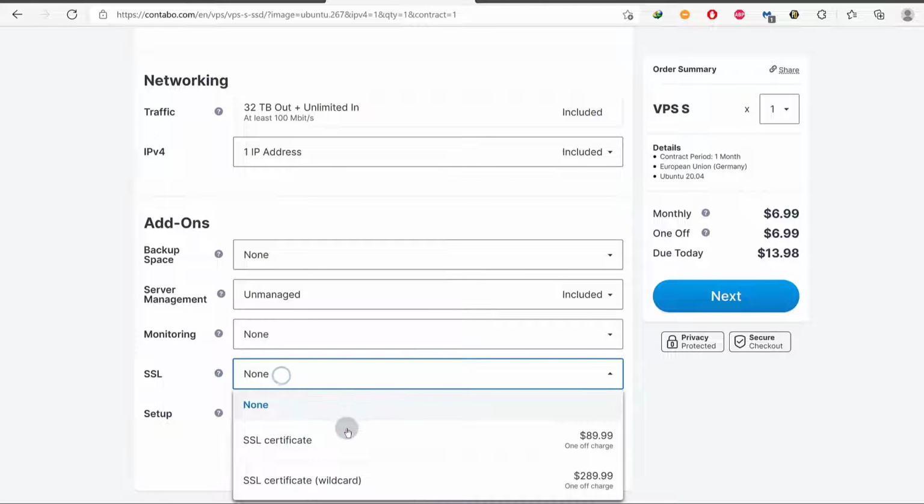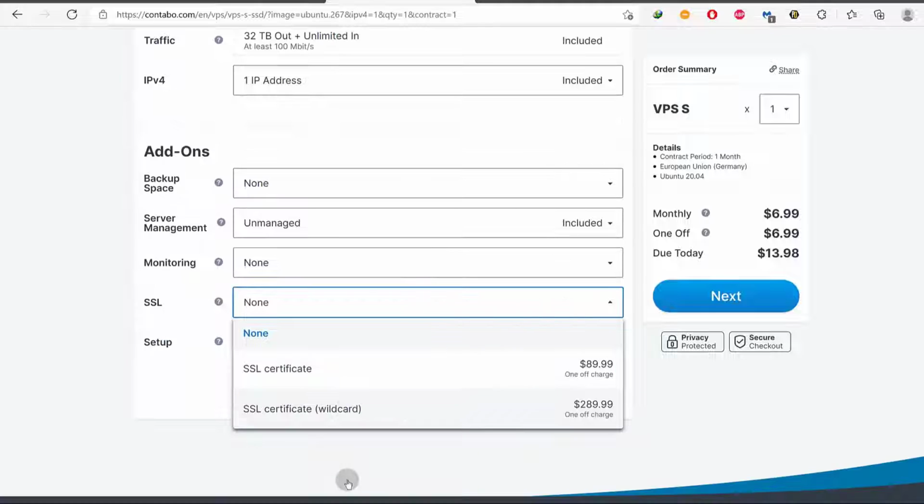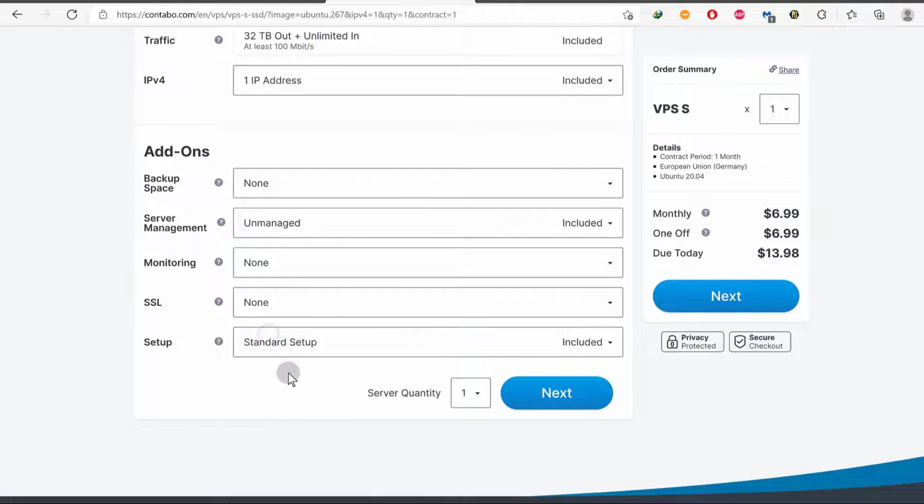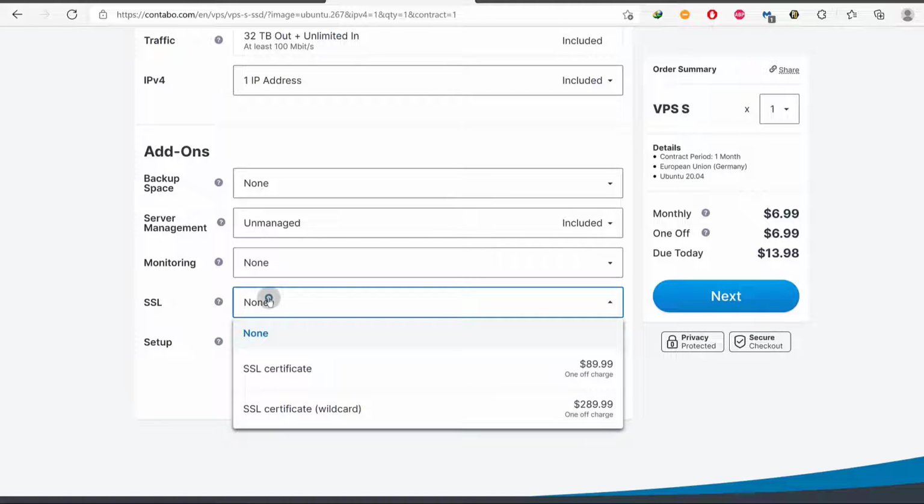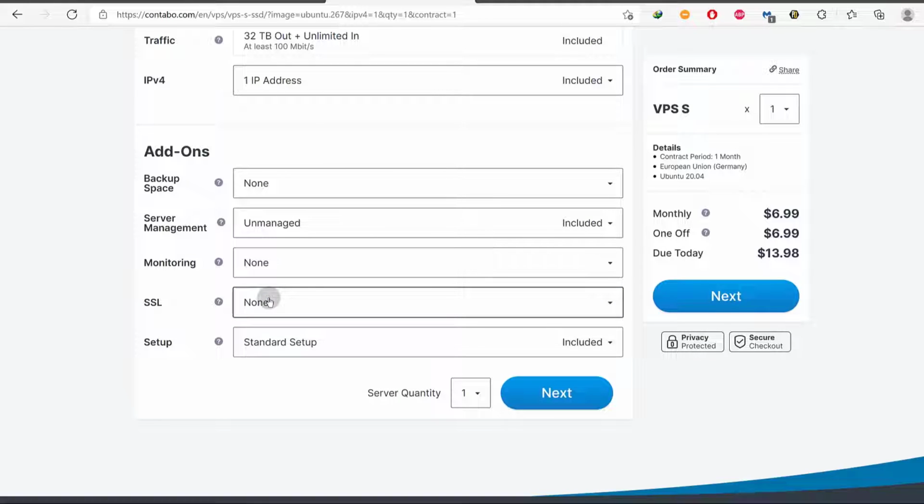And you can use SSL if you want to add SSL, but please don't bother with this because you're going to install a control panel, and with most control panels nowadays you'll get Let's Encrypt, which is already set up in most control panels. So don't worry about SSL. You can set that up using the free control panel that you're going to install.